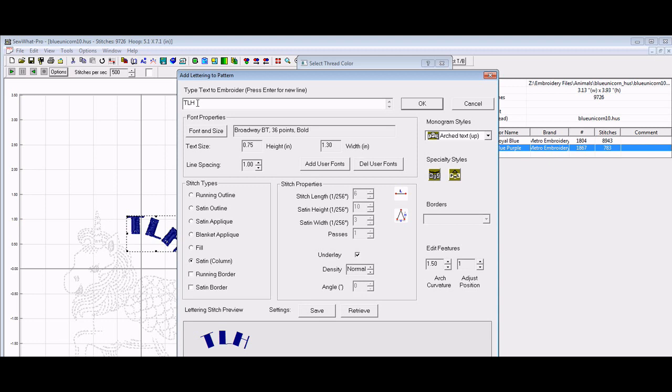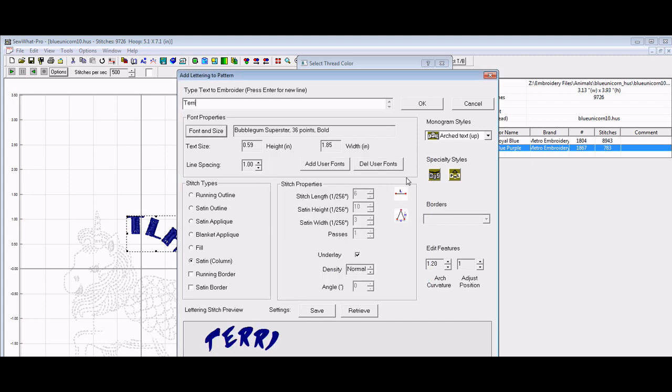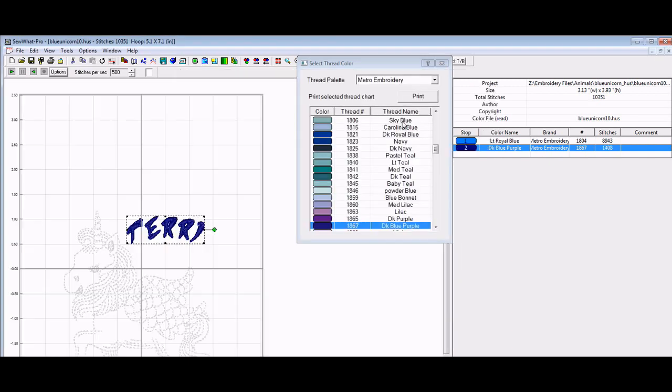We've got TLH. I think I want to change it back to Terry. I still like the arch. Let's make it a little bit less arched. So we'll hit the minus. And I don't like that font, so let's do a different font. Let's do Bubblegum. Hit OK. Then select OK to lock it in.